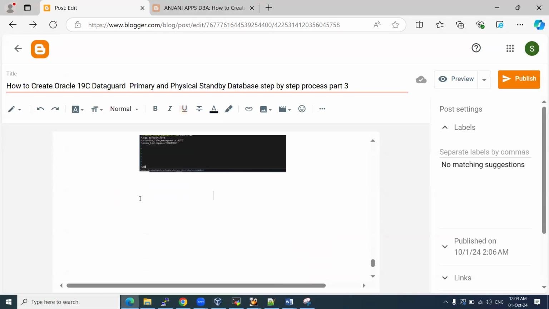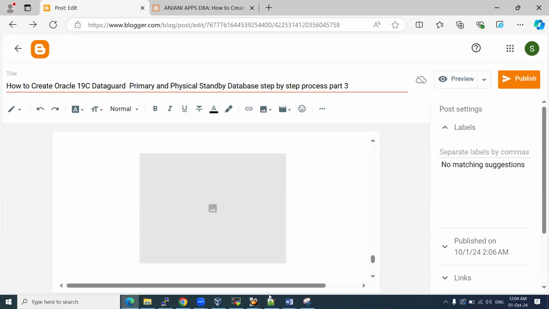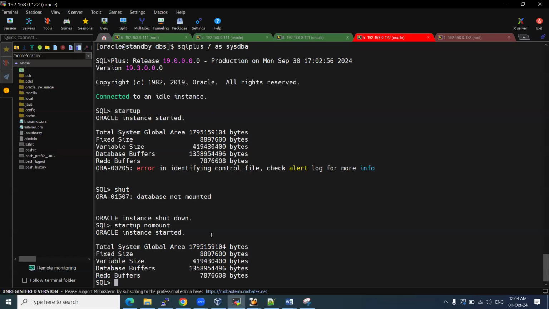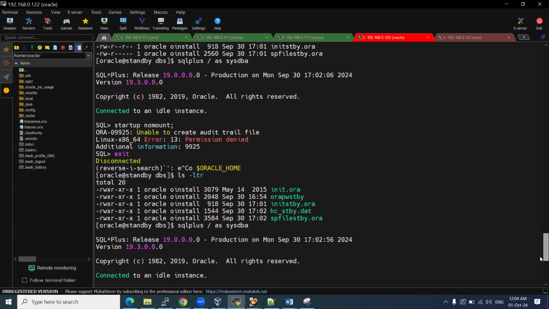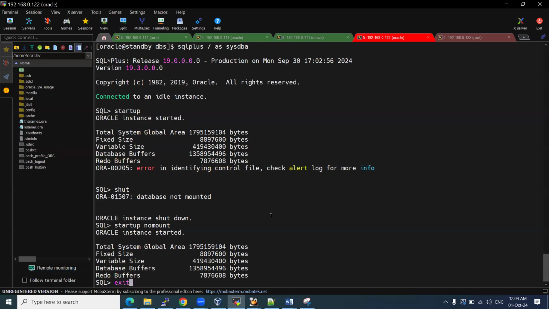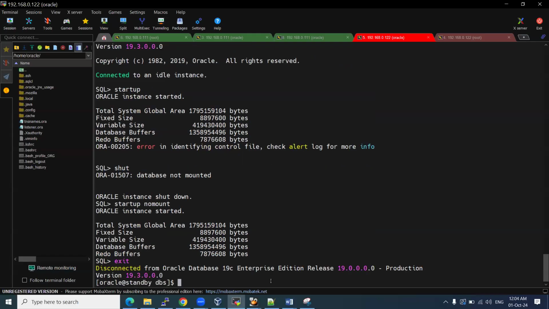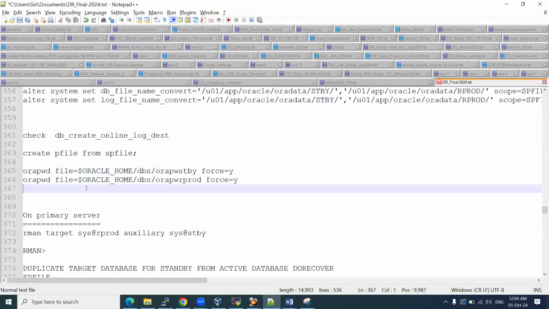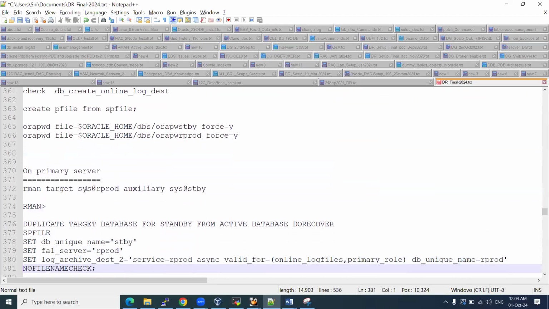Startup nomount, because we don't have any database, we don't have any control file, we don't have any redo log files on the standby side. We are just starting up with the basic parameters which are required as part of the standby. Yeah, that's all. So on the standby side, these are the steps which we need to do. That's done. Now we need to connect.